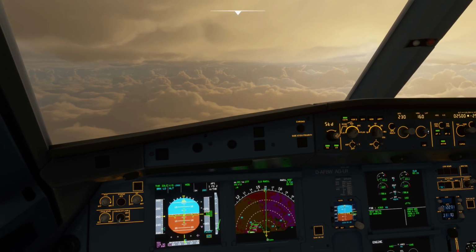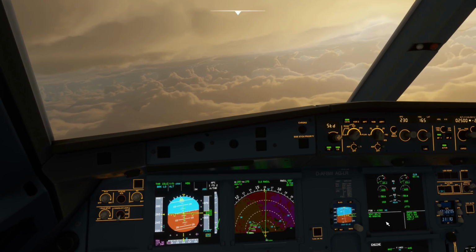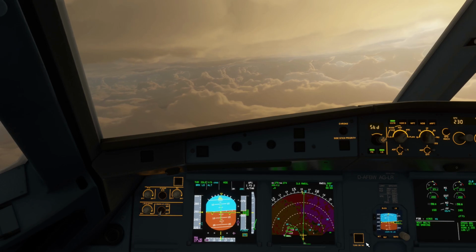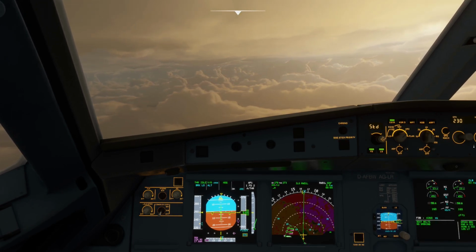Let's also go to 165, maybe, so we can do a proper base leg turn. Left base leg turn. Alright, glide slope seems to be coming back, but we're not really worried about that at the moment anyway.